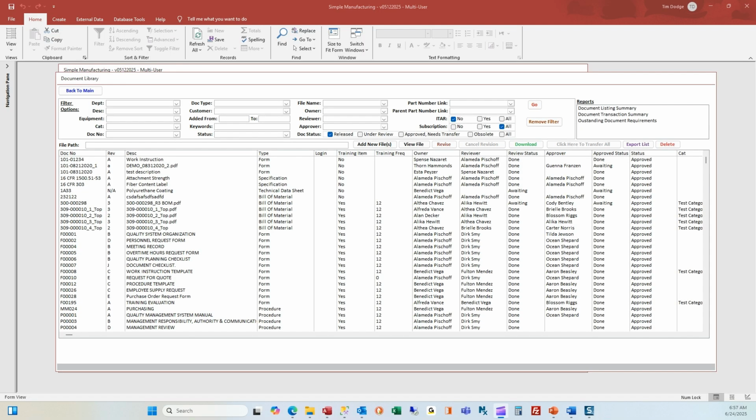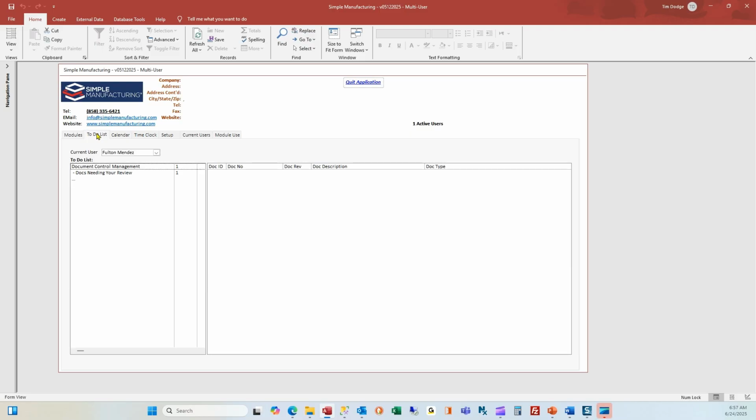For demonstration purposes, we will use the to-do list to review and approve the documents. Note that the to-do list defaults to the current login user of SimpleManufacturing, which for this demonstration is Fulton Mendez. However, the to-do list can be changed to show what is on different users' to-do lists. If I select the document owner, Benedict Vega, I see that his to-do list shows documents still needing review and documents still needing approval. If I switch to the document approver, Aaron Beasley, his to-do list shows a document needs his approval.